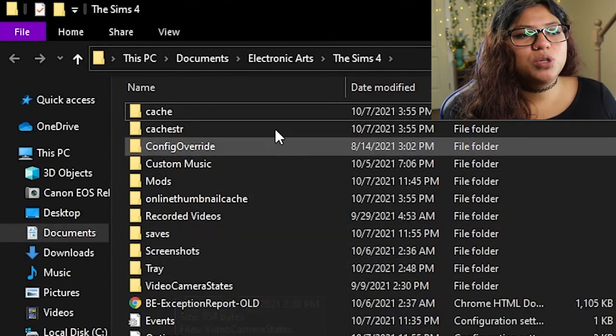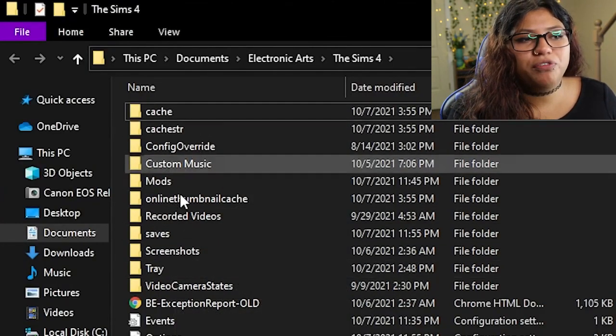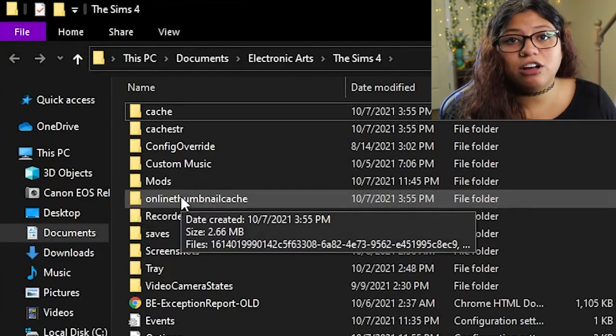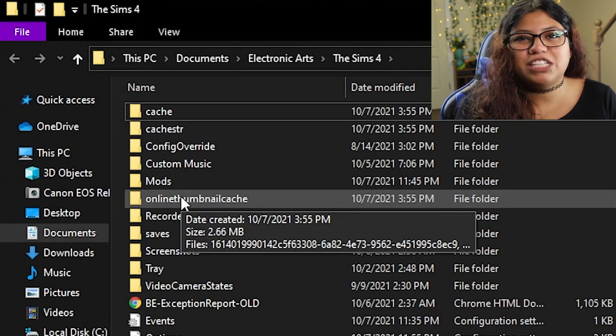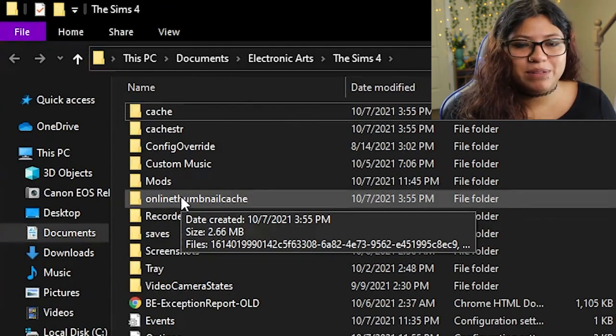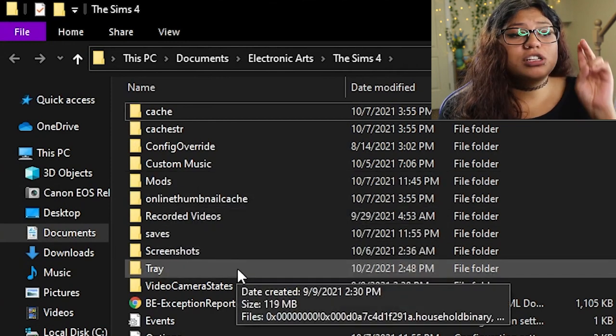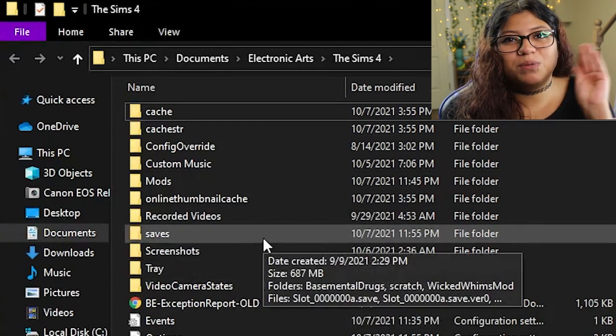Essentially, it means copying your Sims 4 documents folders and pasting them somewhere else in your computer. So you don't necessarily have to copy and paste all the folders. You can if you want to. Sometimes I do the entire save file just so that I have it somewhere if I ever need to reference a previous version of my game or something. But the ones you really want to focus on are your mods, your tray, and your saves. Those are the most important, okay?